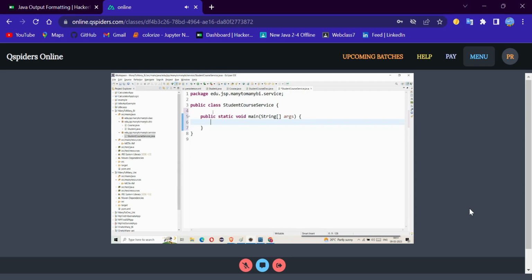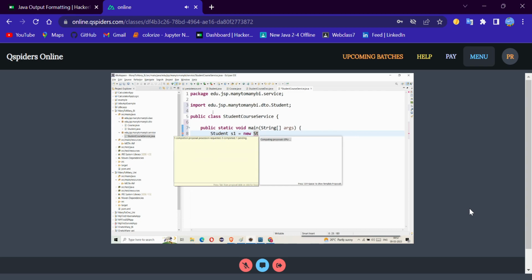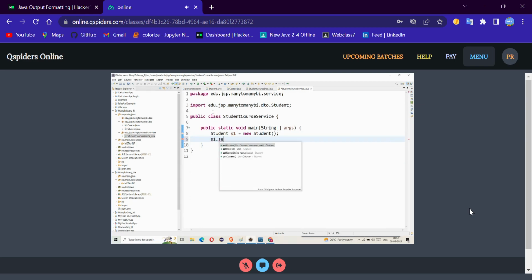Then I'm going to create a student object. Student S1 equal to new Student. Then S1 dot set ID. I need to set the student ID; I will be setting the student ID as 1. S1 dot set name. The name I'm going to give as Dinga.